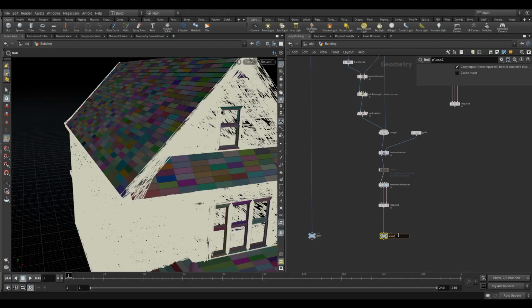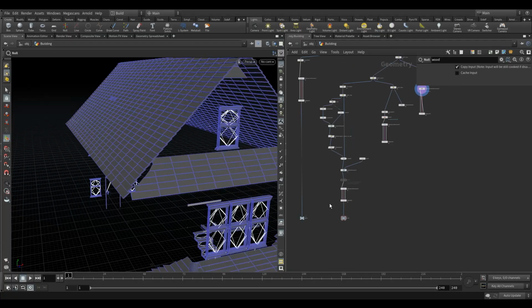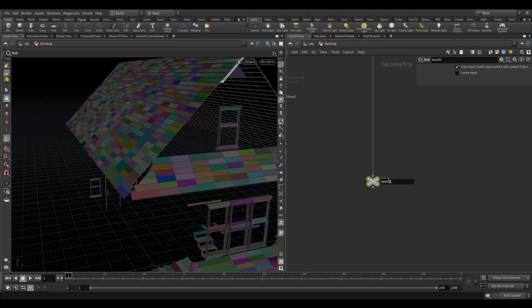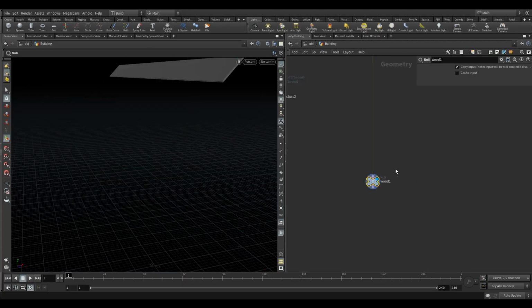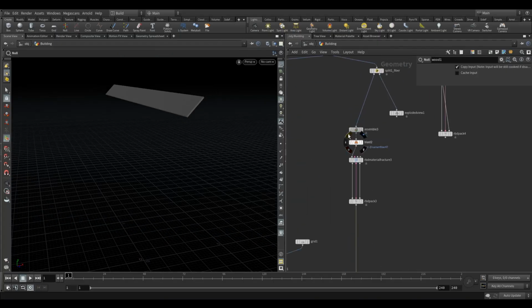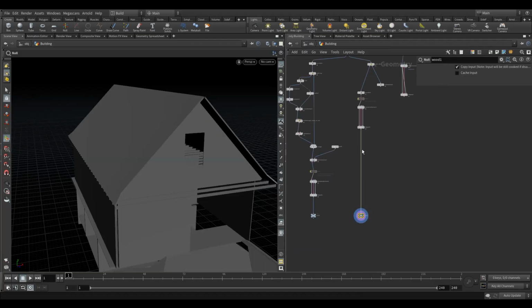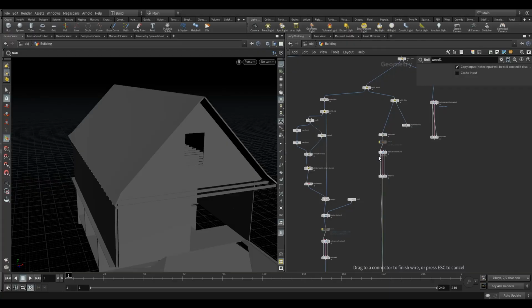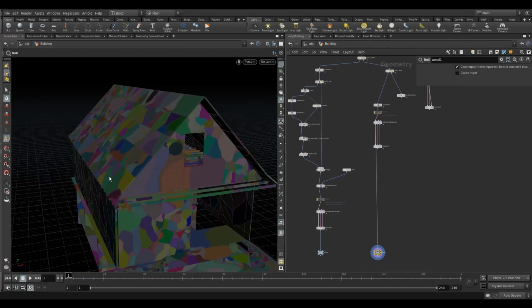You could also do this in your own geometry node as well, separate geometry nodes, if you like, but I prefer to have everything together. Oh, I need to turn off, before I forget, turn off this blast. It will just take a bit of time to go through the fracture. There we go. Let's plug that into there, and then we can see all of our pieces.